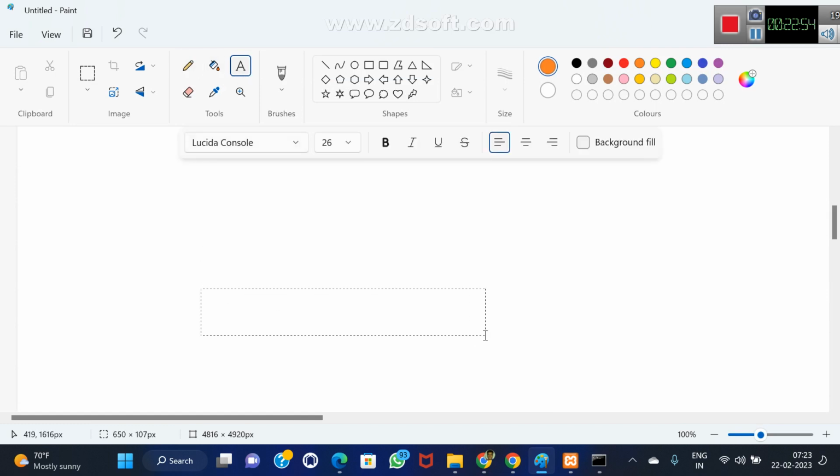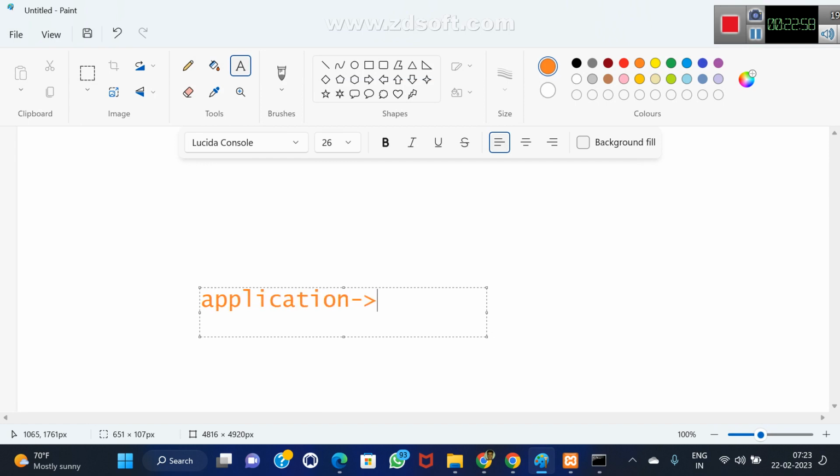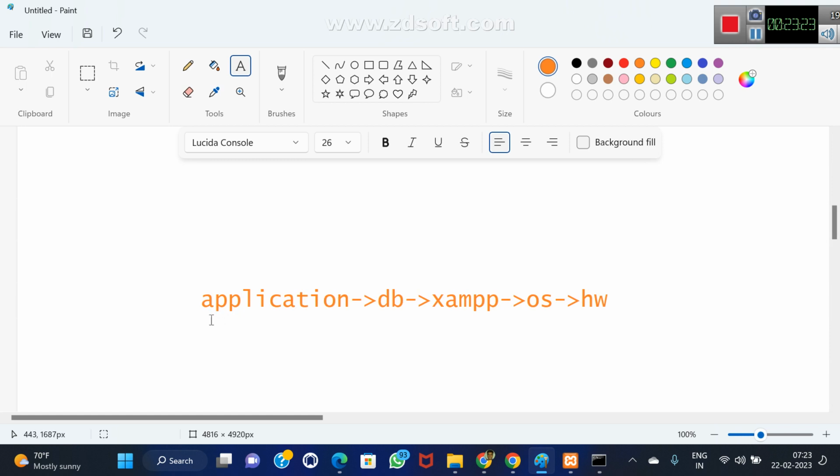We know here is the application. The application is contacting the DB. The DB is in contact with the middleware server, that is XAMPP. XAMPP is communicating with the OS. The OS is interacting with the HW, HW is nothing but hardware. This is the procedure we follow every day, even up to AWS completes. The same procedure we may follow.